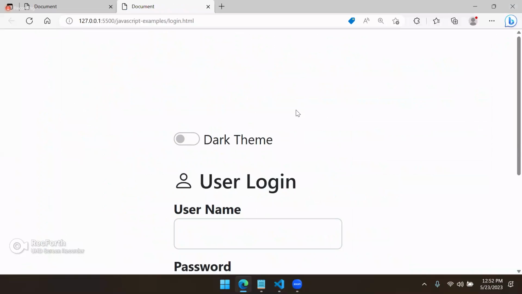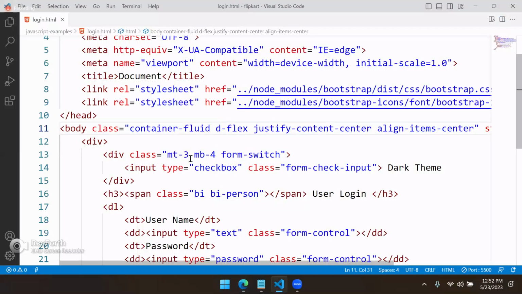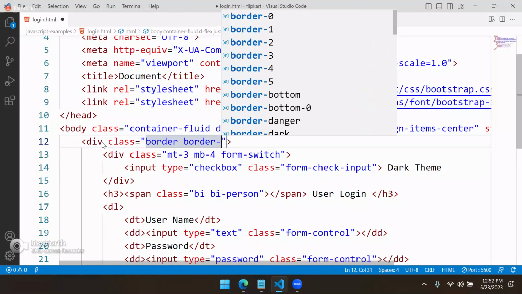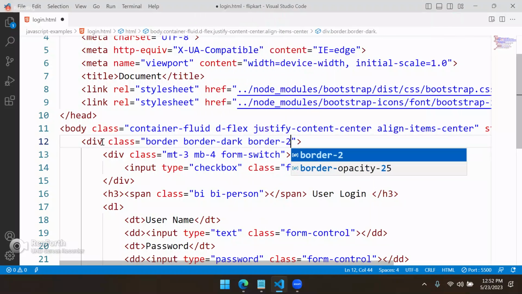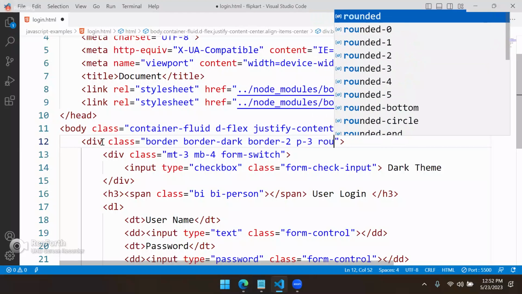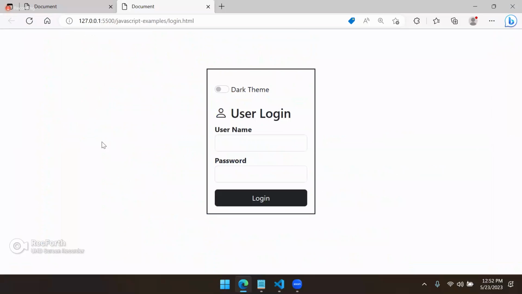Form check input. And you can see that. So this is the login screen we are having. Now what we need to do here. This div has a class border and border dark, and we have border 2 padding 3. So this is enough. Oh yeah, this is the option.